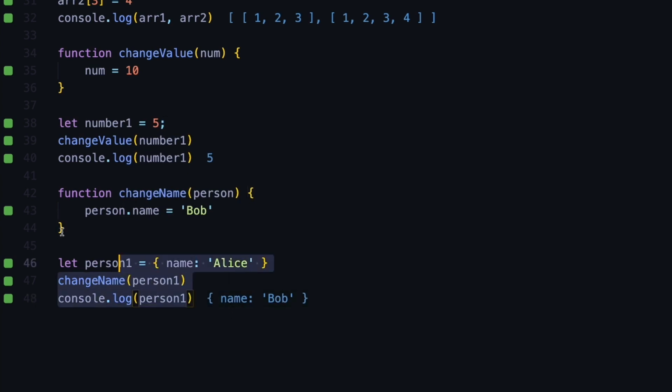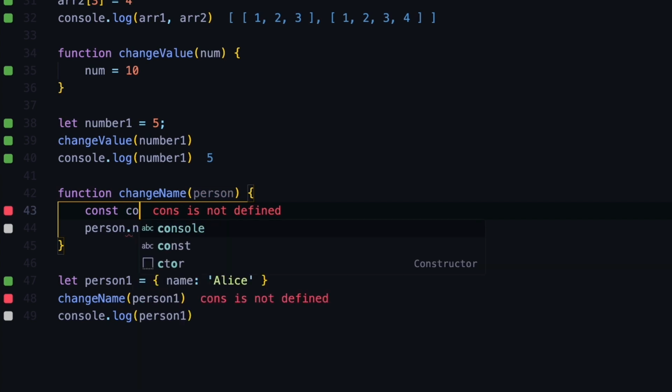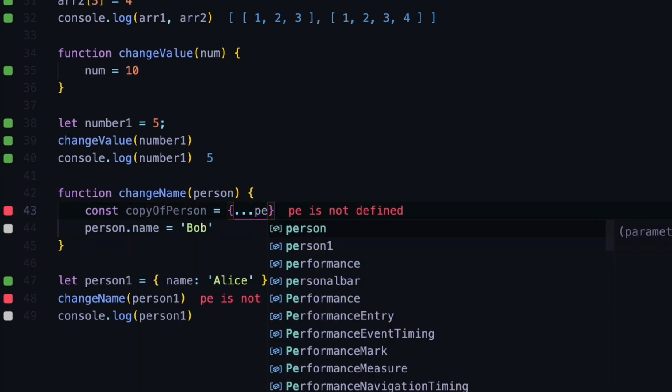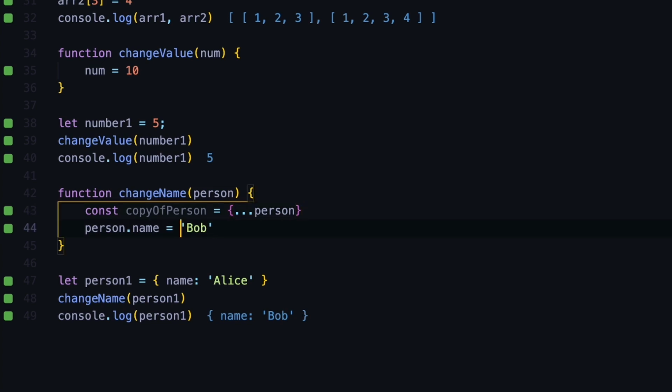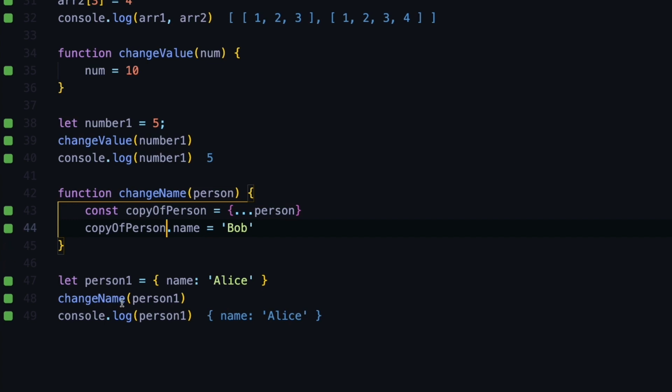And why this is important to understand is because if you don't want to alter this person object that you passed to this function, you need to create a copy of that object. Inside of the function body, before doing this operation, you can copy that object, let's say copyOfPerson, by doing destructuring again and accessing all of the attributes of this person. And now instead of altering the person name, you can alter the copyOfPerson name, and in that case you will still have the same name on the person1 object that you have here. So this will help you avoid unexpected bugs.